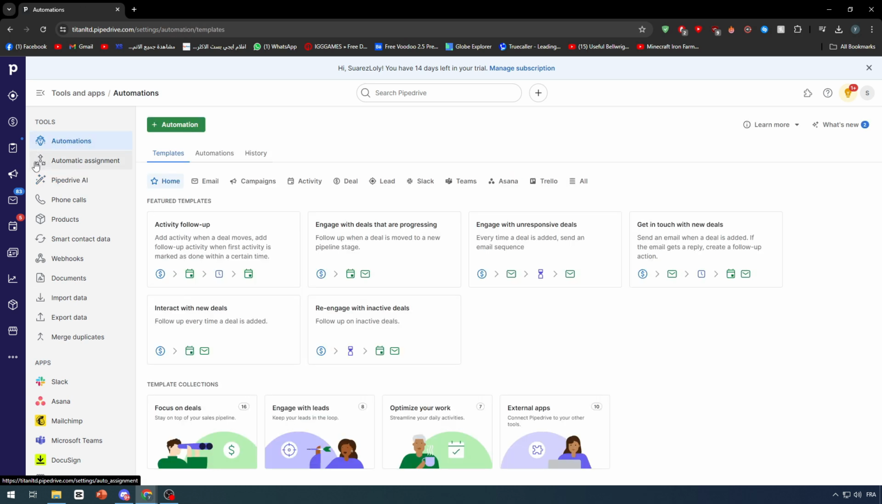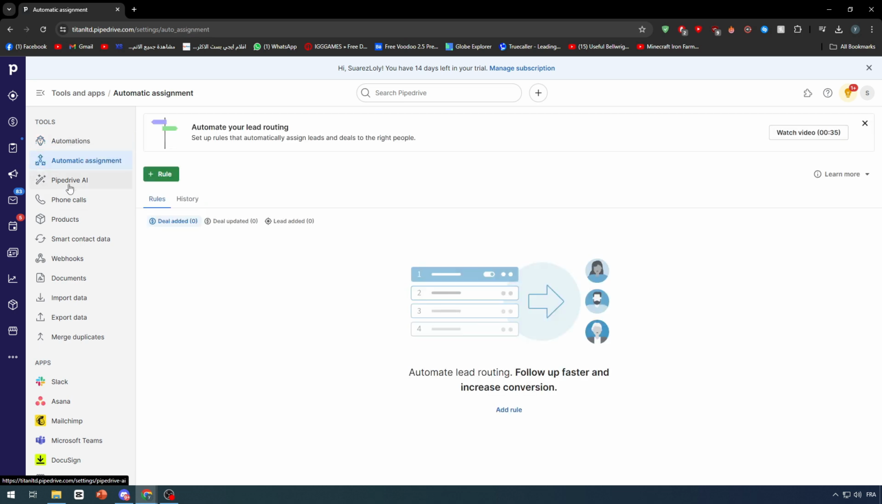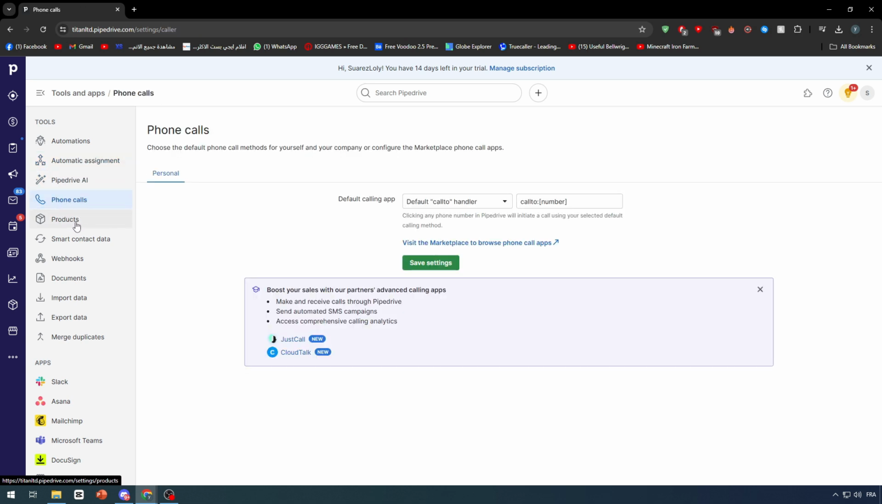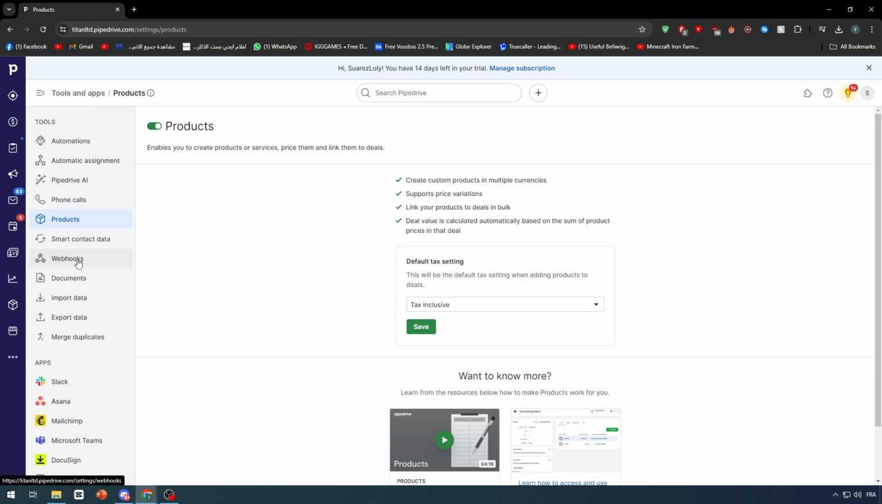So here, automation. You can have automation which comes with a trigger and an action. Automatic assignments, you can assign people directly to some deals. Here you can use AI to do some things. Here, phone calls, you can call people. Here you can view products, and these basically explain themselves.